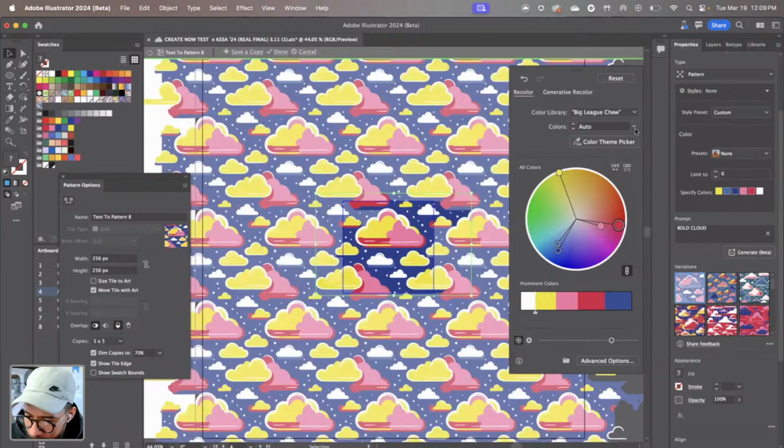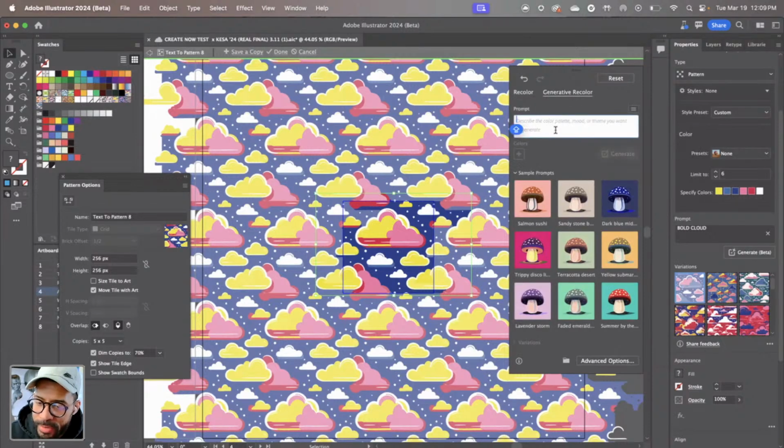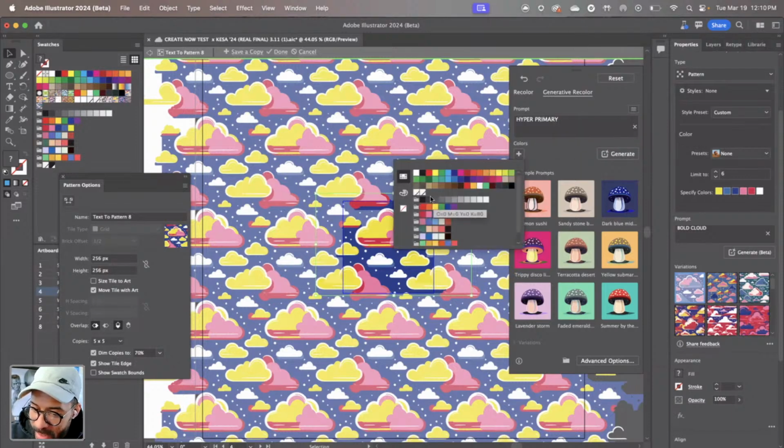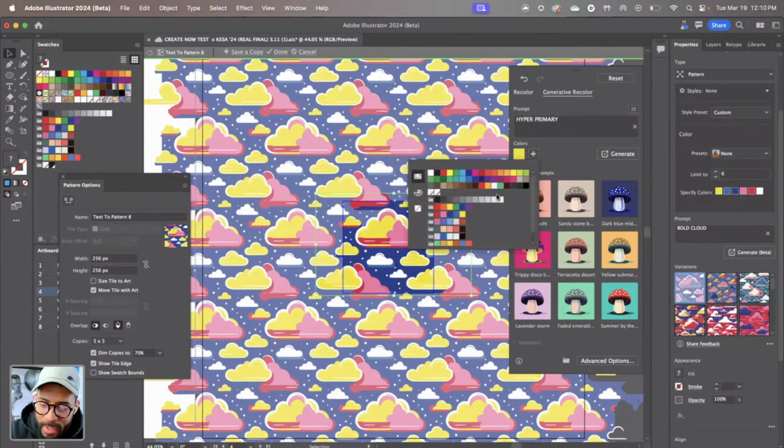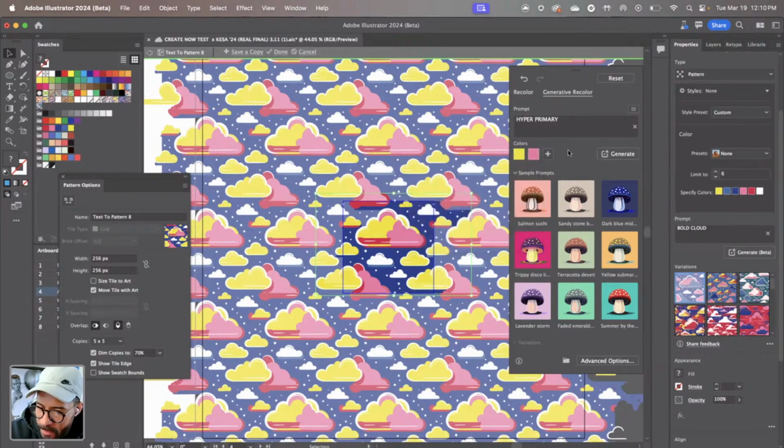Another thing that I've been doing is if I go over to generative recolor, we can also use AI to recolor the thing that we generated using AI. It's AI on top of AI, folks. So let's type in hyper primary, which is a term I completely made up, but it sounds like it's real. And I can actually select colors as well. So not only can I give it a text prompt for a different color palette, I can massage it or direct it a little bit to align more with my expectations.